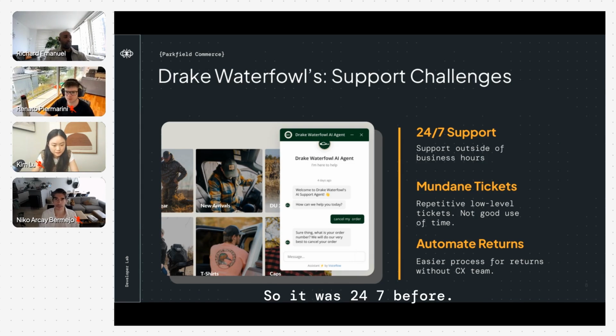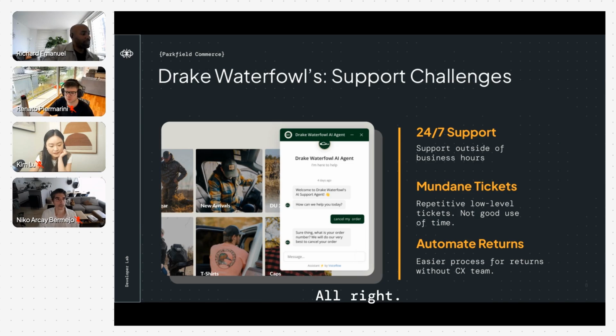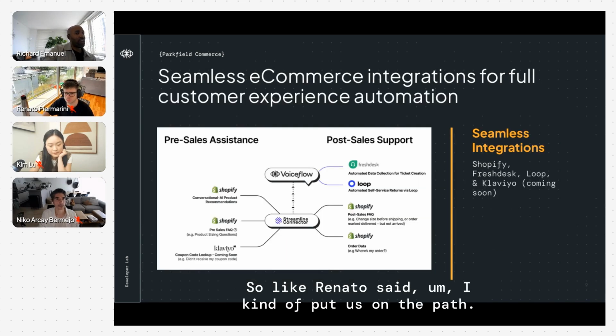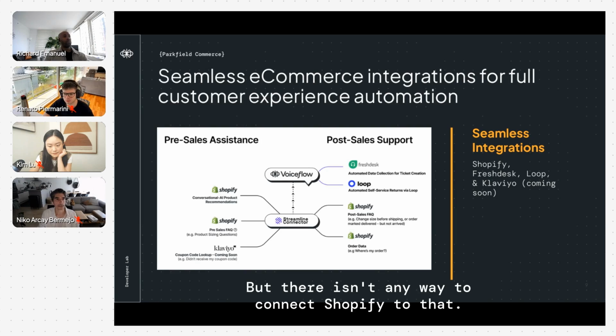So those were the 3 challenges they came to us with. It was 24/7 support. How do we help these people? How do we reduce mundane tickets? And how do we automate the whole returns process without having human intervention? Right. So like Renato said, that put us on a path. How do we easily connect Voiceflow? Because Voiceflow is an amazing platform, but there isn't an easy way to connect Shopify to it.